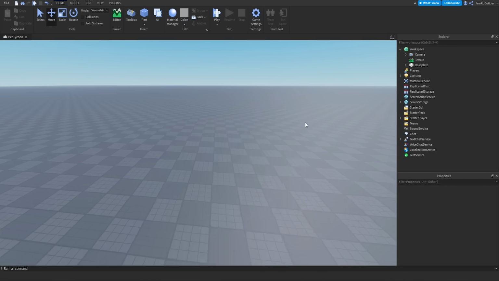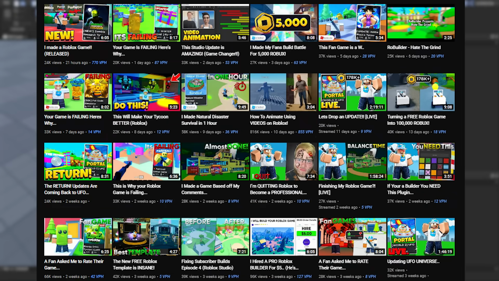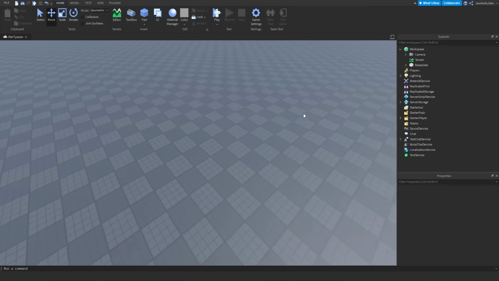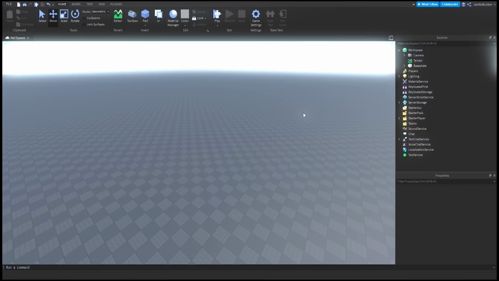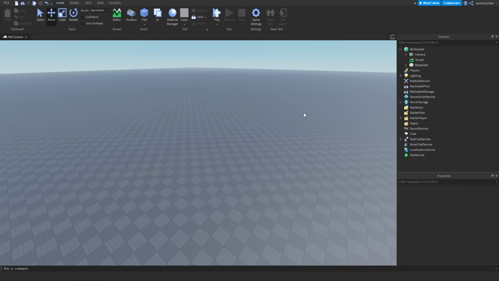Today we're going to be going over how to make Roblox gaming thumbnails, not the ones on this channel, because these ones are just a screenshot with some text. I'm talking fully rendered, awesome, bright, colorful, click-worthy, big thumbnails.